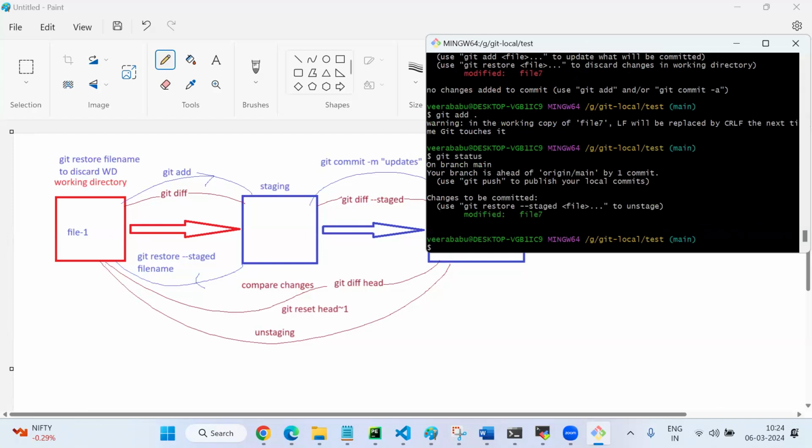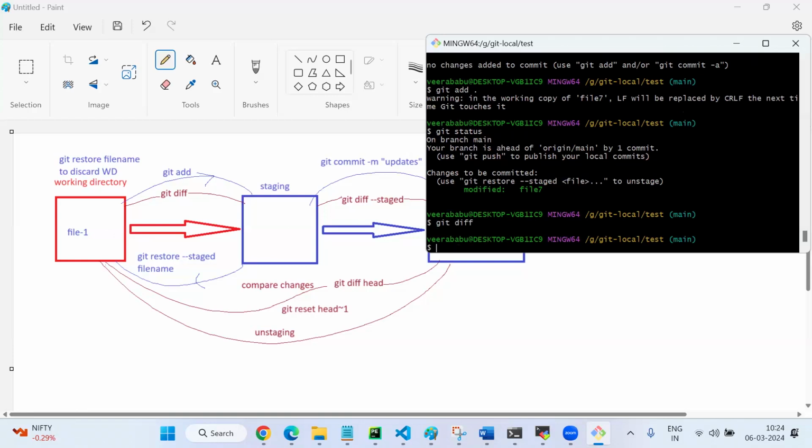Now modified file7. Now a small question again. If I give git diff, any changes? All are up to date? Clear now? Git diff is for the difference between the working directory and the staging area. First, you modified a file. Before adding into the staging area, git diff shows those changes not yet updated into staging. After adding into the staging area, whatever updates are in the working directory are in staging, so both sides are the same. Now again if you give git diff, there is no difference. Is this clear?